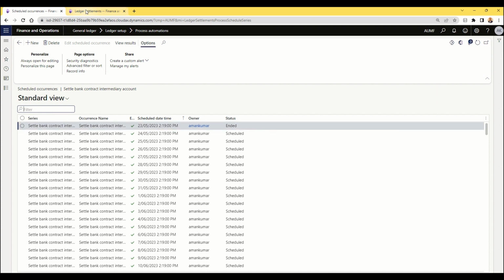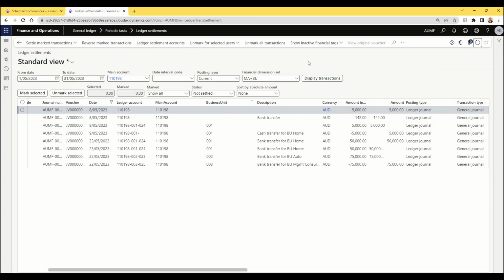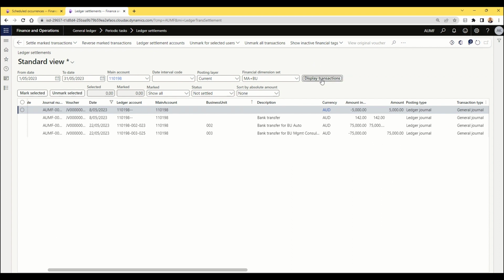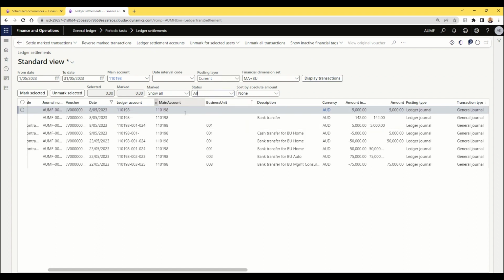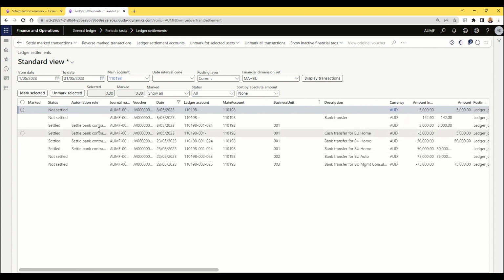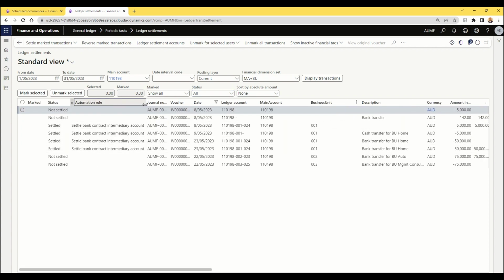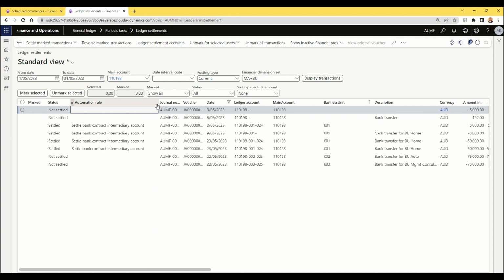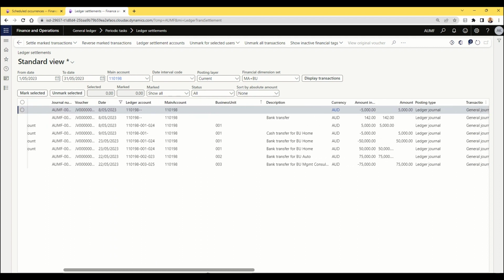Let's see how it has been reflected in the ledger settlement form. If you click on this button once again, you will see that the transactions have reduced, because the system has settled a bunch of transactions using the rule that we just created. And these transactions have been settled mutually. That's it.